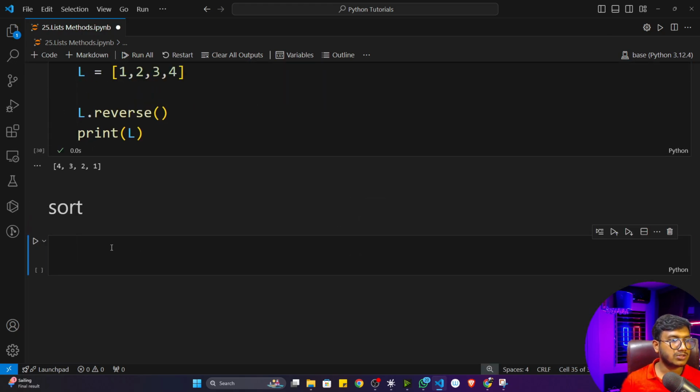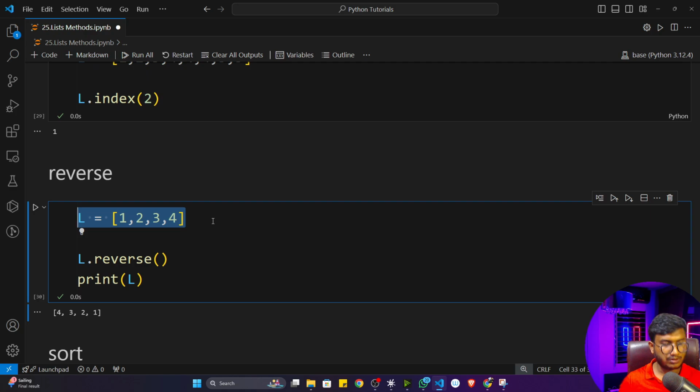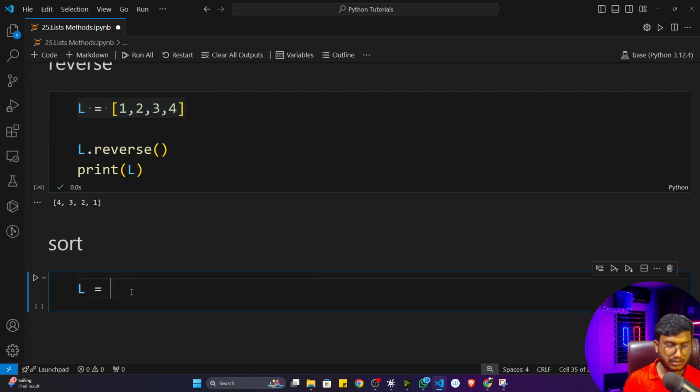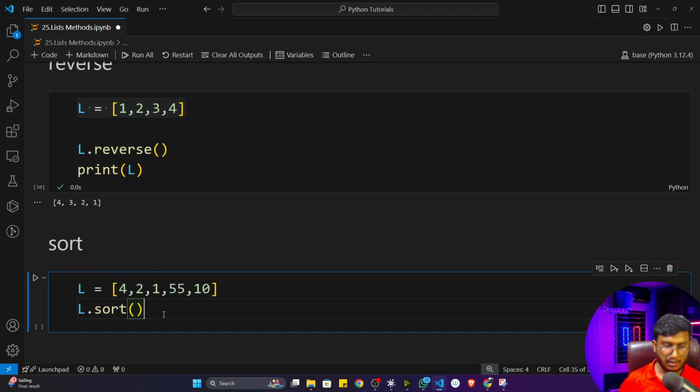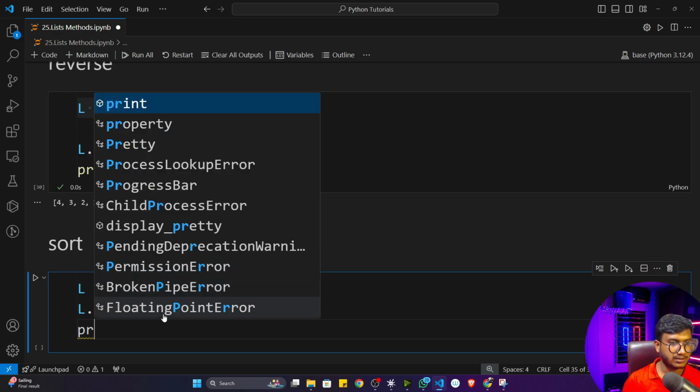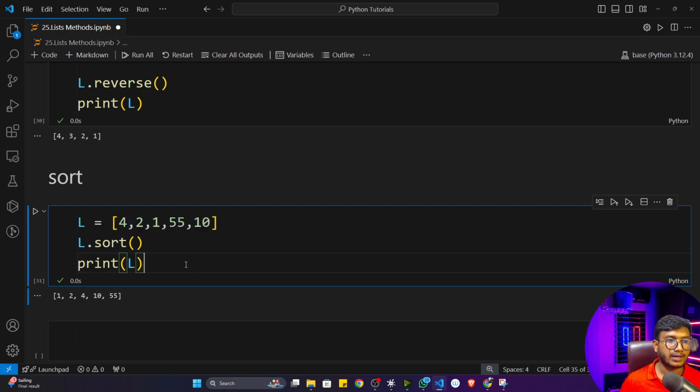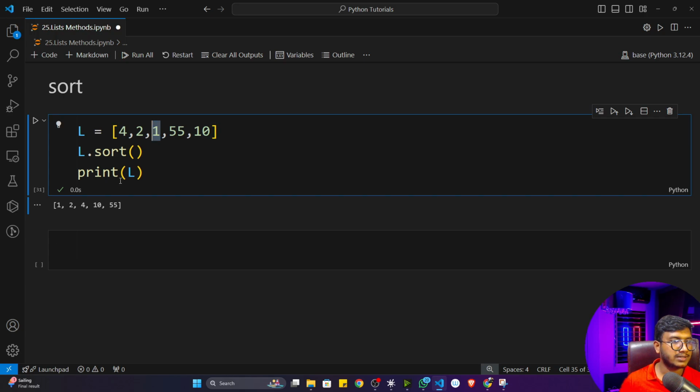Now there is another one called sort. So let me also show you one sort example. I can create a new list here. Inside that, I'll just mention some values. Let's say 4, 2, 1, 55, and 10. Let's say these are the values I have in this particular list. Now if I perform the sort operation, let's say if I do l.sort, and now if I print this particular list, you will see that all the items would be sorted. So you can see 1 is the smallest one, then 2, then 4, then 10, and 55.